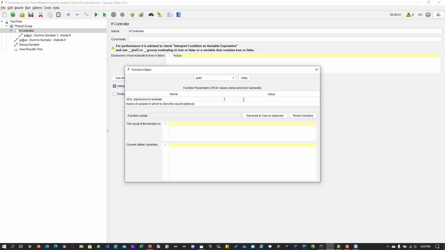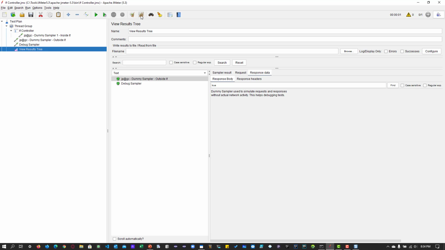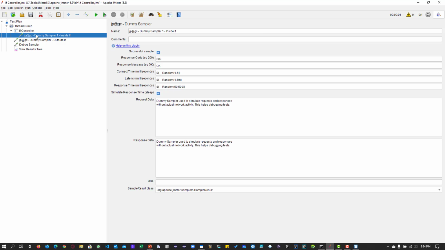So here let us write true equals true, and click on generate and copy to clipboard, and you can just paste it here. So now it will evaluate the string value true equals true, or you can write say name equals name, and if you execute this, it will execute inside the if and outside the if, because the condition is true here. So it is going inside the if controller and it is executing the inside if dummy sampler.